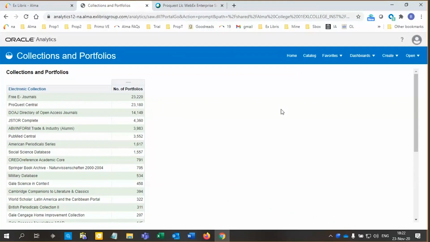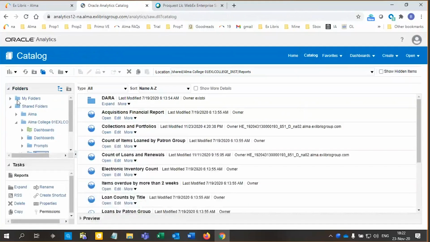But if I come to my catalog, we can see that I have a My Folder area. And I think if you want to share it with the community, only once you've finished saving it would I actually say, I now also want to share it with the community. But I could put it here under my folders.